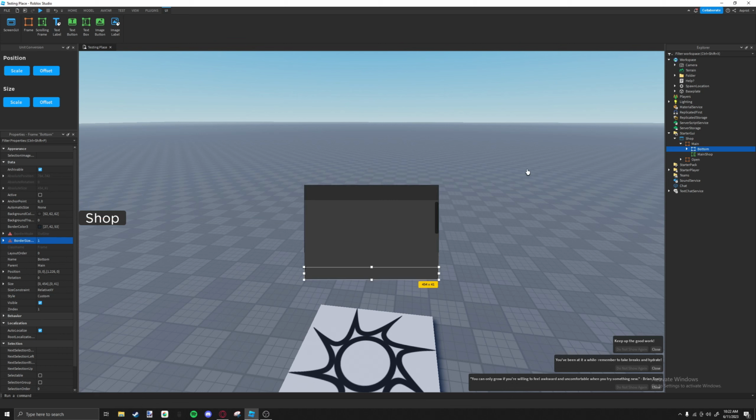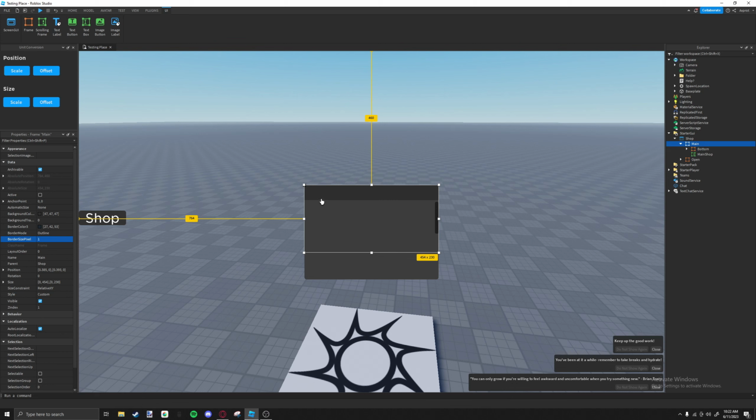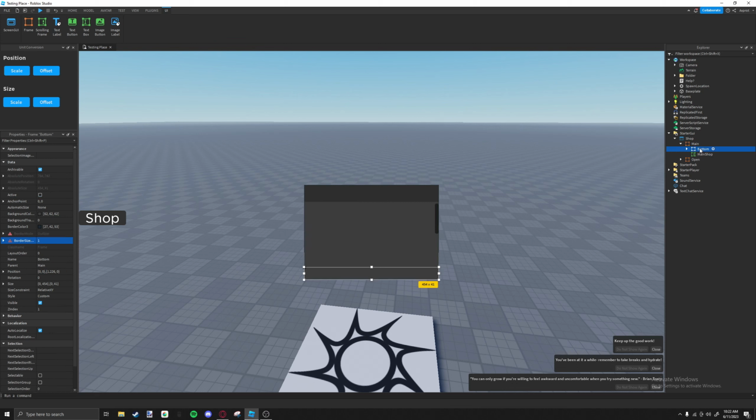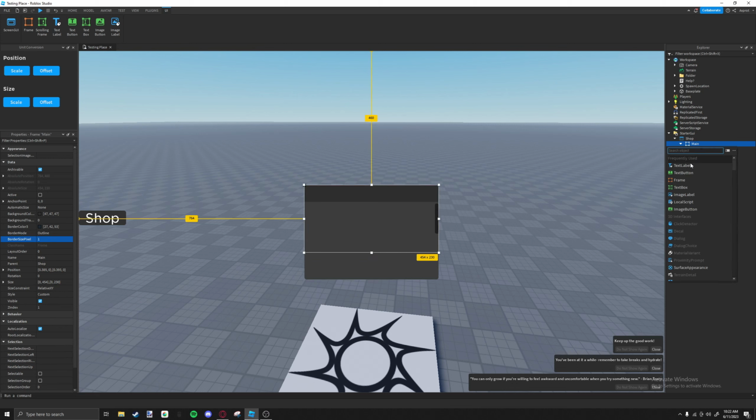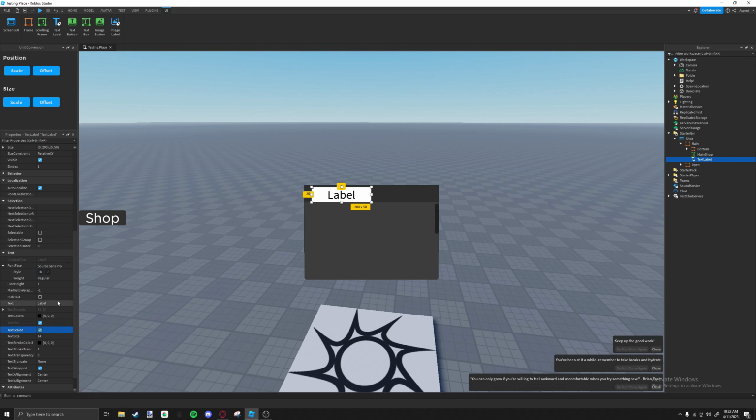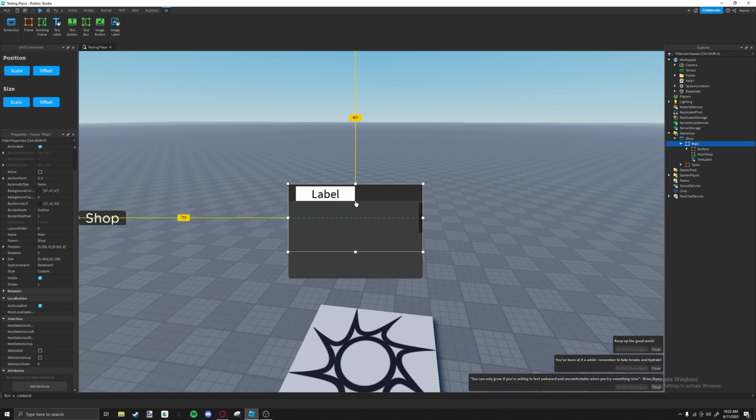Okay, so now that we have our main little frame, the design, now we just have to put in the labels, the exit button, and the Gamepass buttons, the purchases. Border pixel 0. Scroll down, we're gonna pay text scaled, so it scales whenever we resize it.